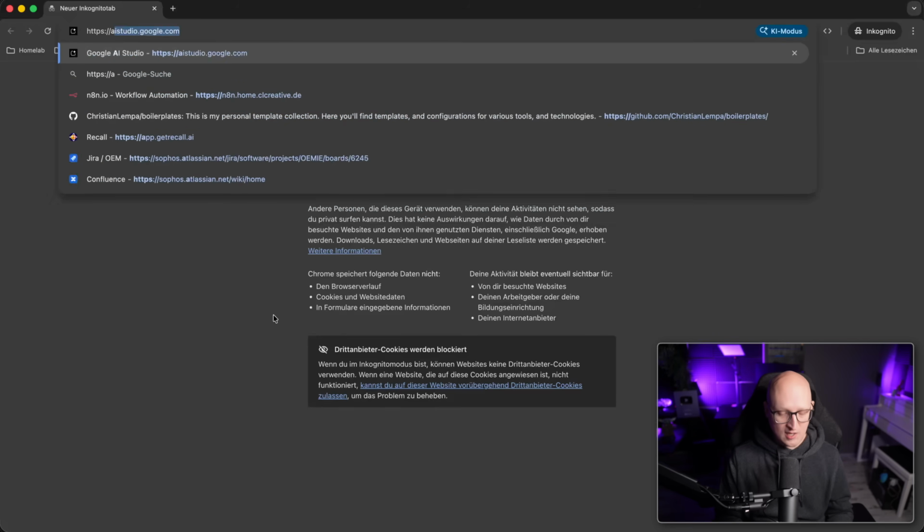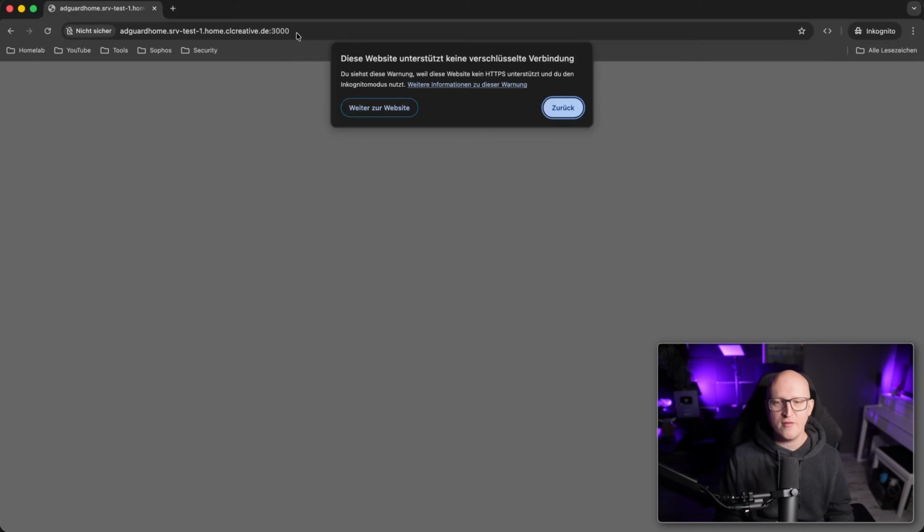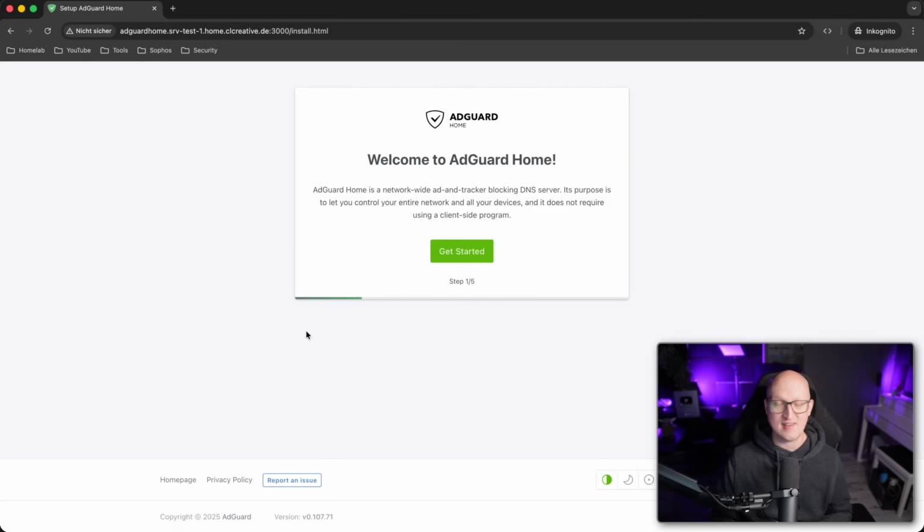Okay, so normally I would just connect using adguardhome.server-test1.home.cl-creative.de, but this will not work yet because we have not finished the initial setup. So if you need to do this, you need to remove the S from the HTTPS protocol because it's using an unencrypted connection on port 3000. And this is the installation wizard.